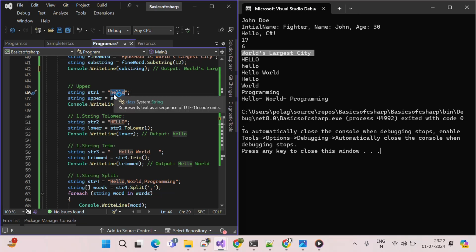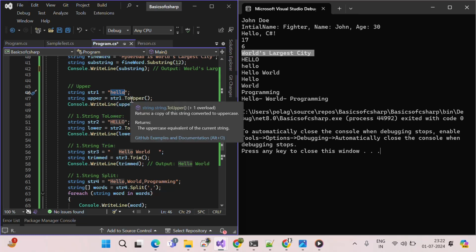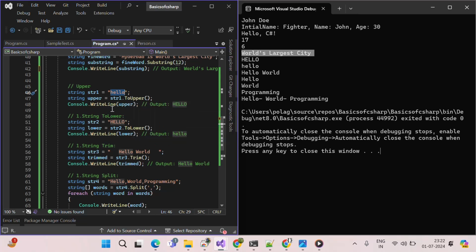It is a small case letter, right? You know this case sensitivity. So I want to make it a capital Hello. Even the str string has another extension method, which is dot ToUpper. If you want to make it upper case, that is the way you can use this dot ToUpper. The output should be capital letters. If you can see, this is the output of Hello in capital letters.